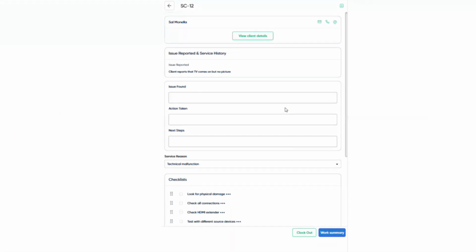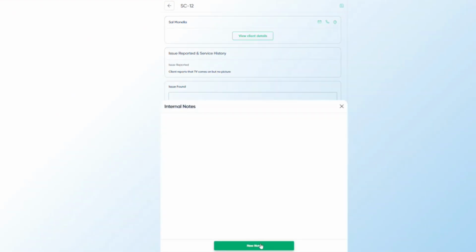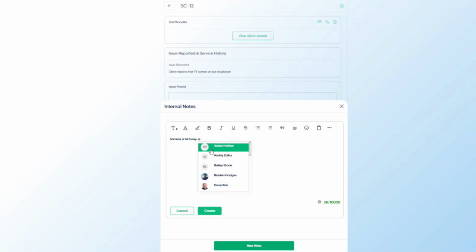All right, so we want our techs to document what they discovered in the field, what they did to address it, and what's still needed. And then up in the top right corner, there's this little icon for internal notes. I'm going to click here. Let's add our new notes. And maybe Sal was a bit fussy. All right, you guys can also mention other teammates here.